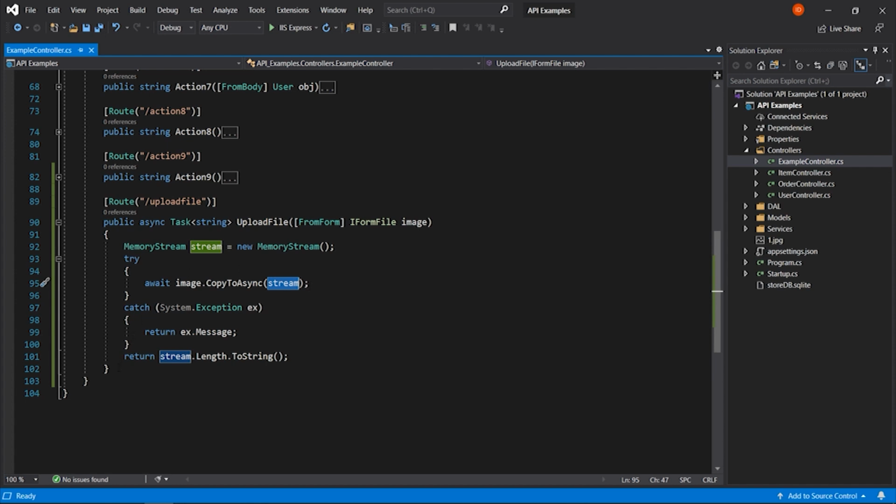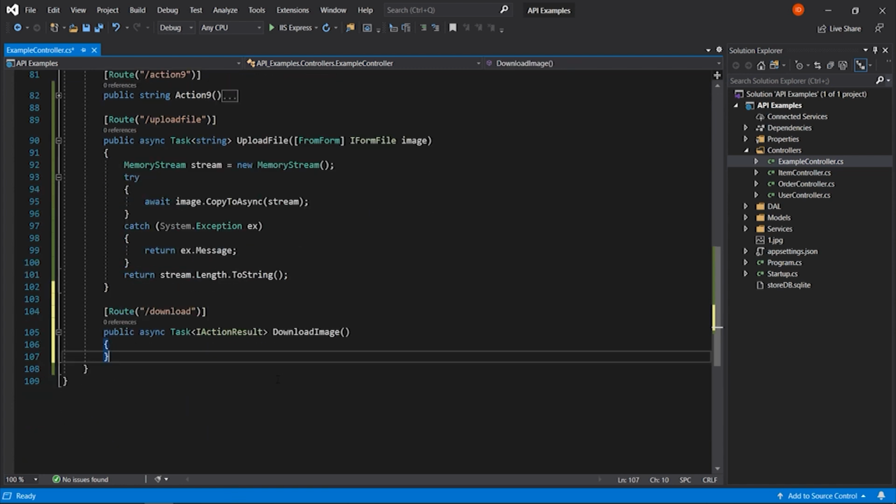Next, let's take a look at how to download the file. So the action should look something like this. We have again a route /download. This is going to be again the async method, and it will return an action result. And the method itself will simply be called DownloadImage.